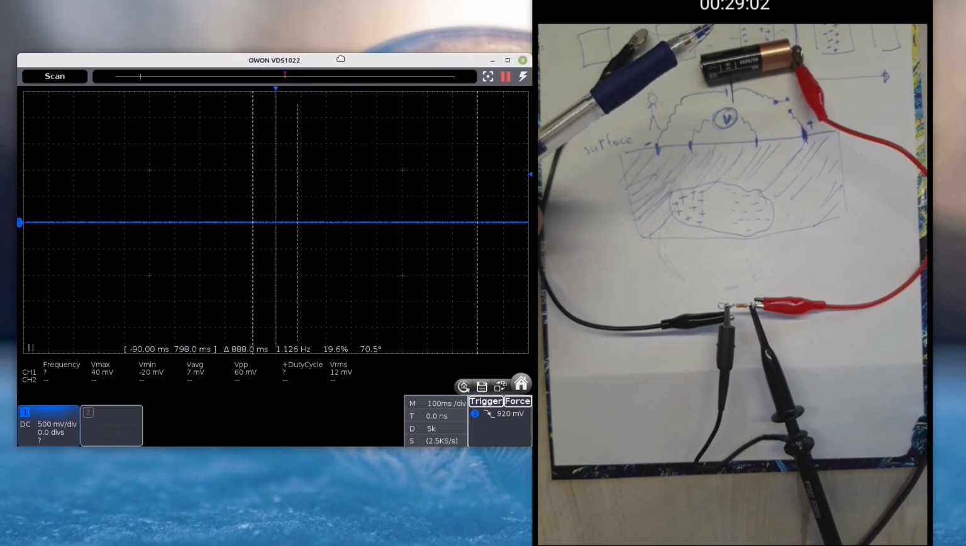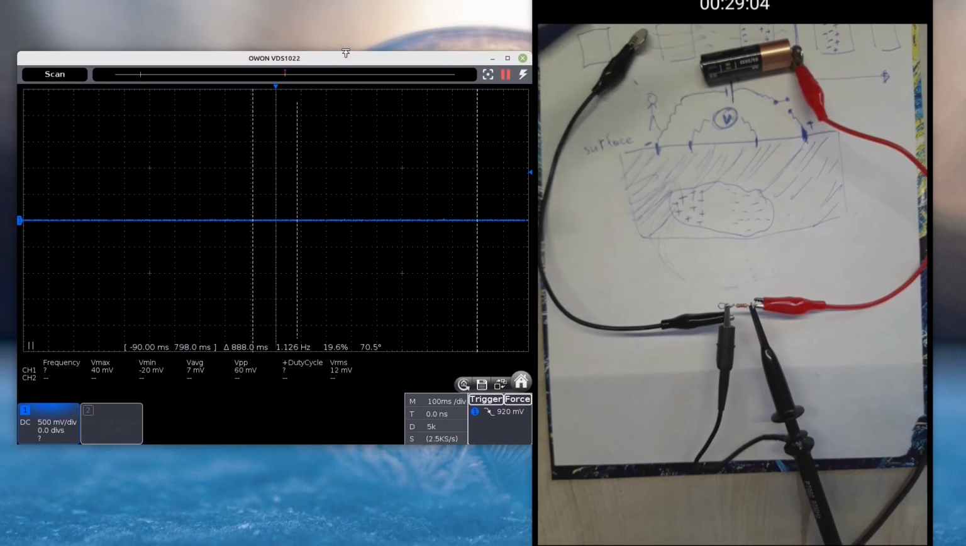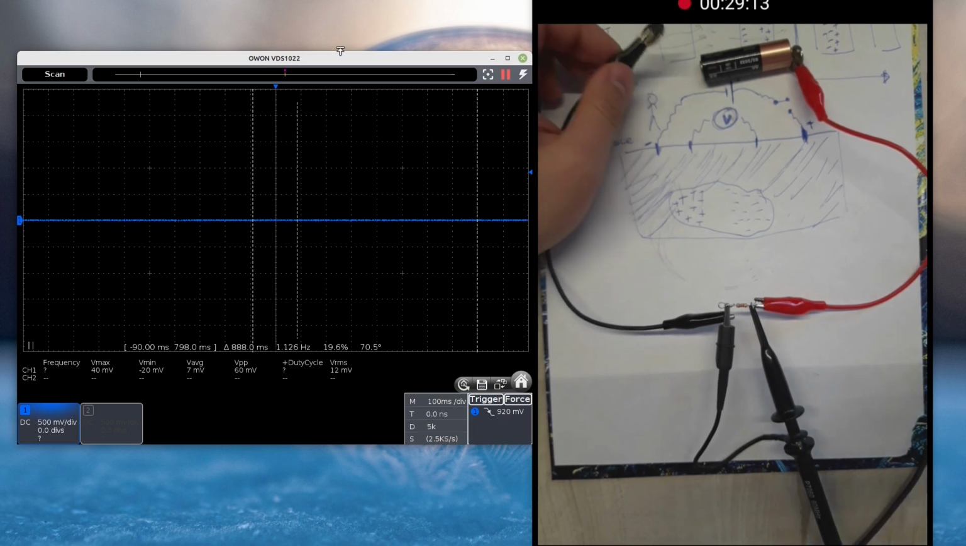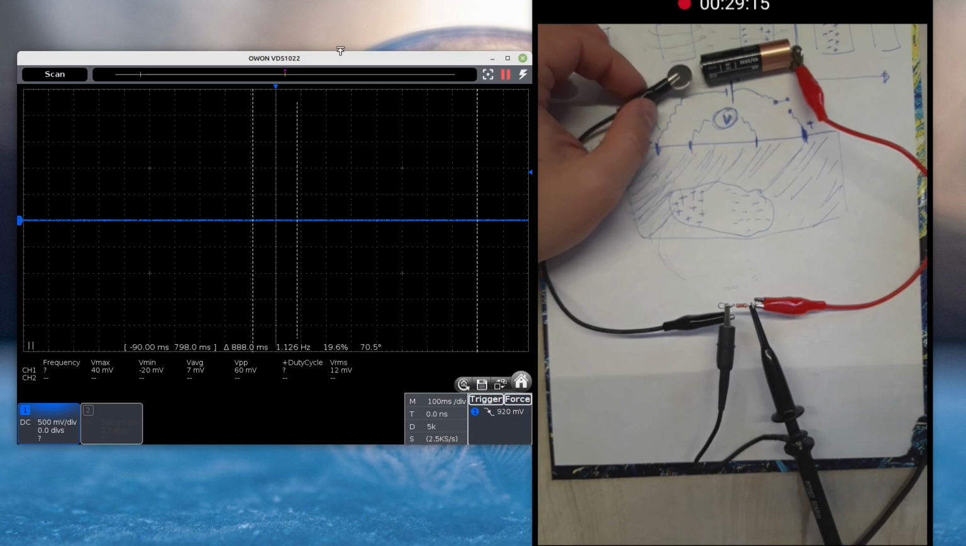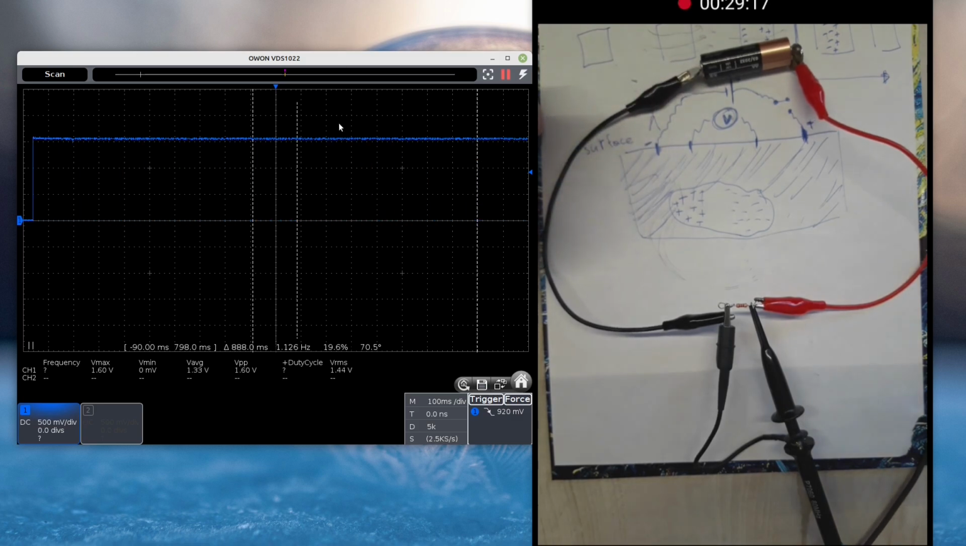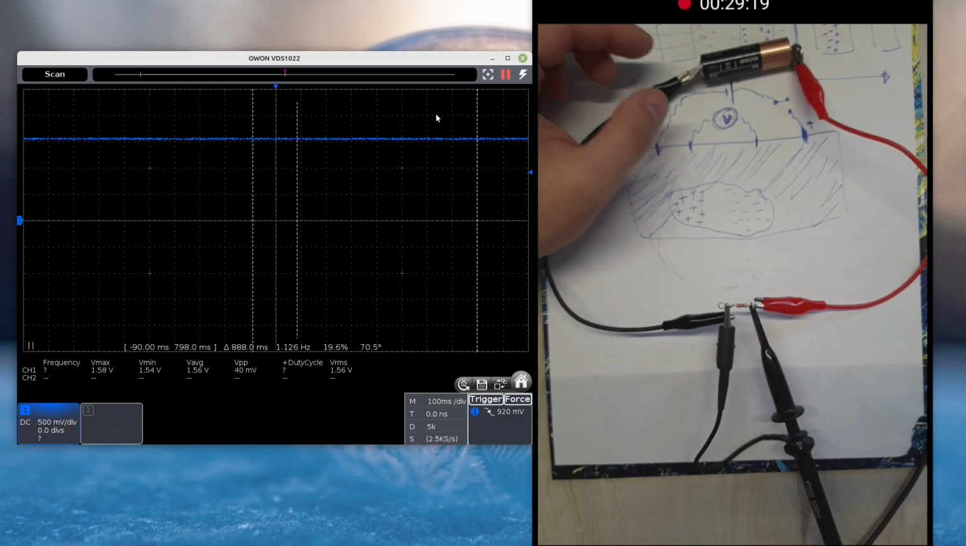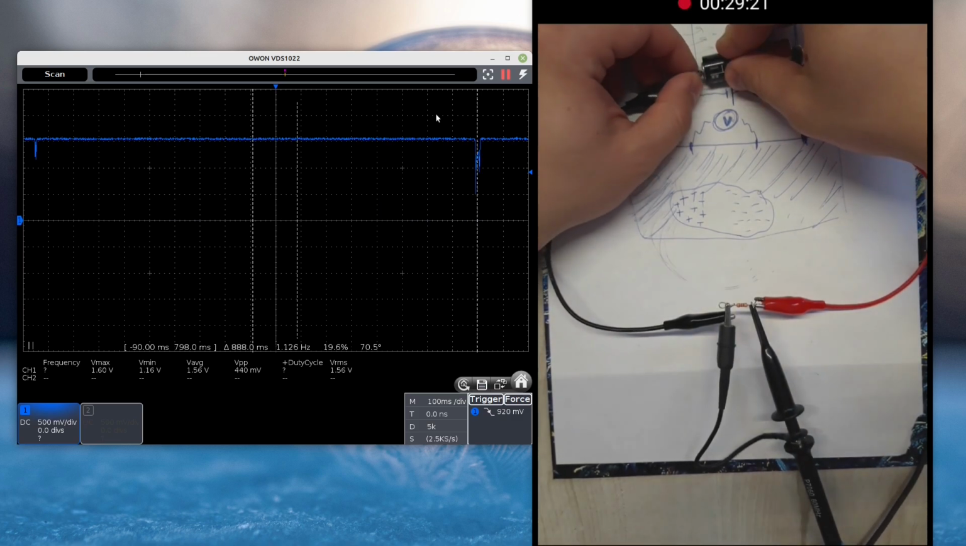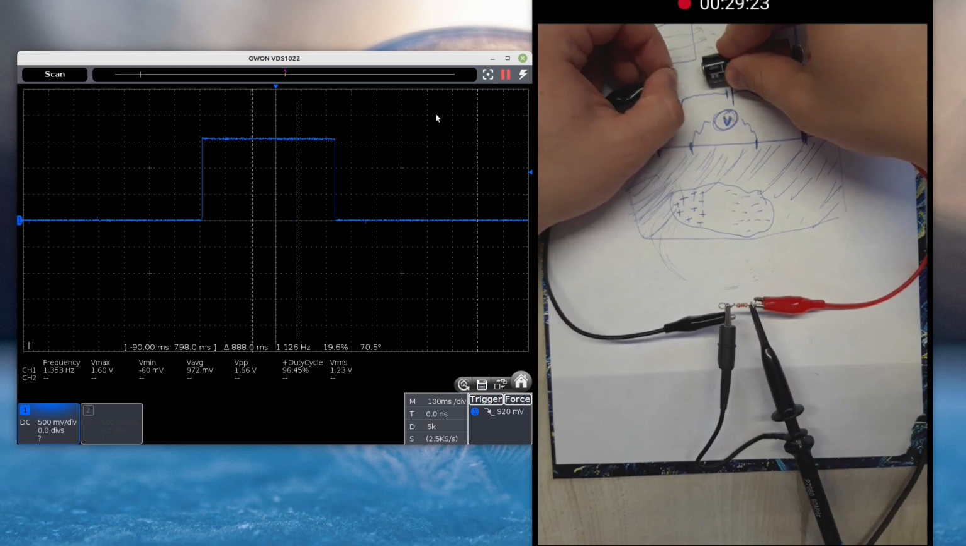This is the graph. What does this graph show? It shows us the change in voltage across these two points. So I connect the battery. And yeah, nothing exciting.